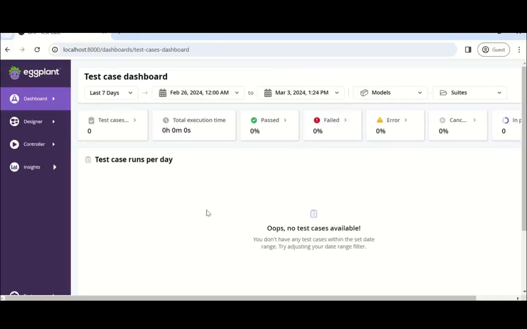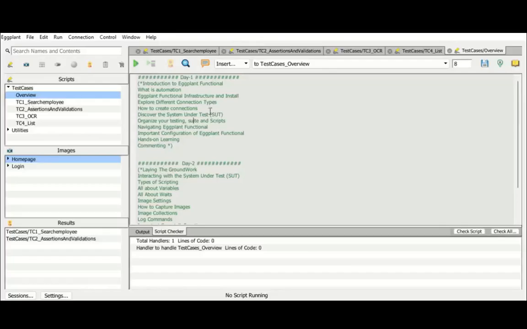There is another flavor of Eggplant for performance testing, and another model for other kinds of testing. But when it comes to functional automation, it comes with two main components: Eggplant Functional, and Eggplant DAI, Digital Automation Intelligence. Eggplant Functional is where you actually develop the test scripts which you want to automate.